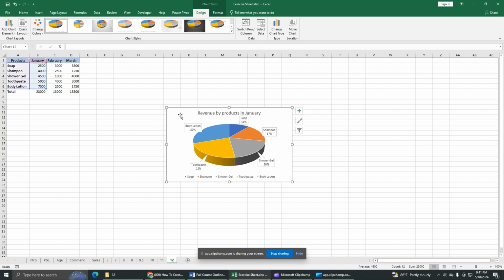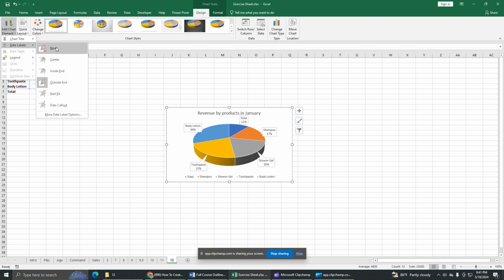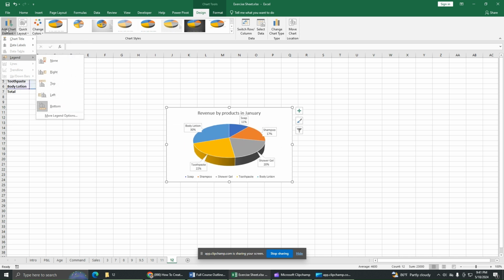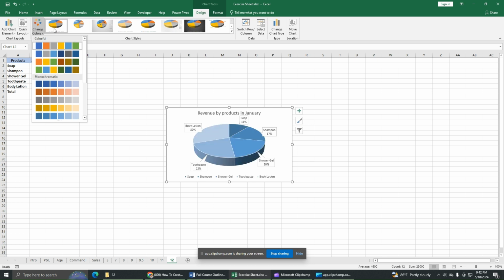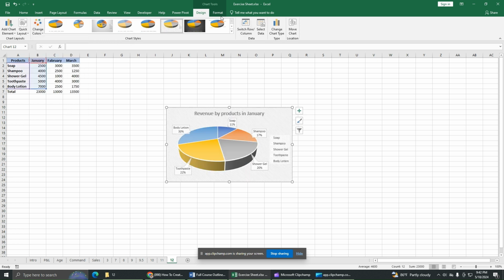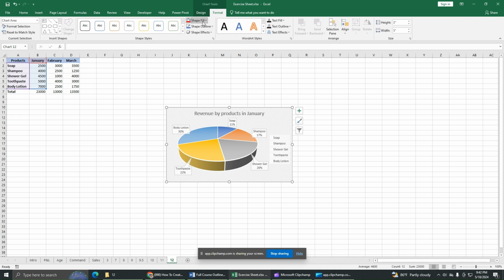We can also do the modification from design, add chart element. Here we can explore these options. Legend, we can also explore these options. From this we can change the colors, we can change the chart styles. We can also change different formats.